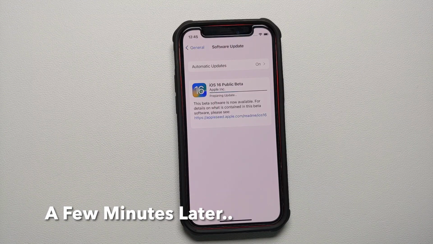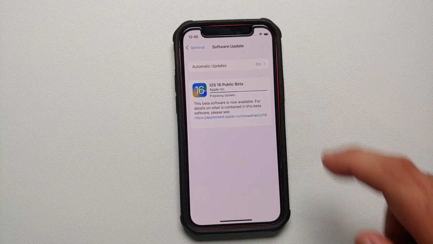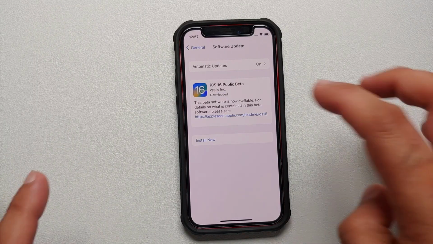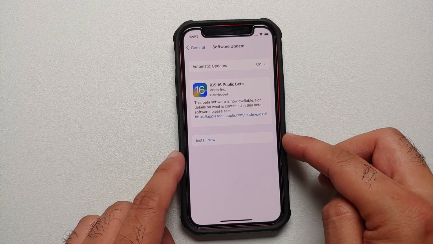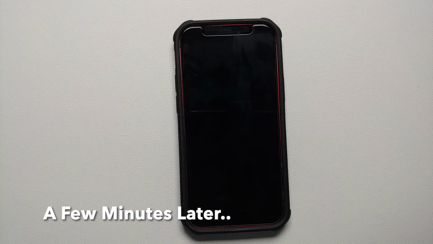Now, once the file has been downloaded successfully, the message will change to preparing update. Once the preparing part has finished successfully, the progress bar will change to downloaded, and you will get the option of install now, and that is what we are going to select. As you can see, it is now verifying the update. Once the verify process finished, the device rebooted on its own.